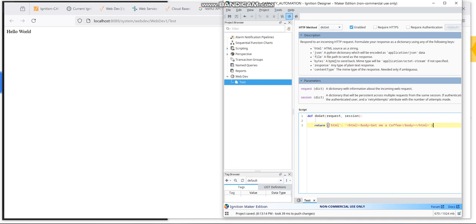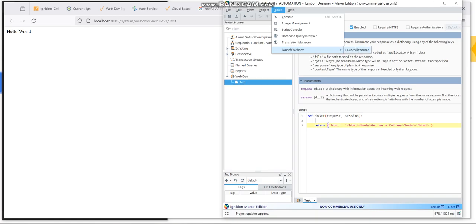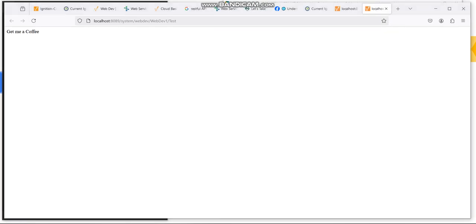If I change it to something else, let's say get me a copy, and I save and launch again, you can see get me a copy. Something like that, not really a big deal.